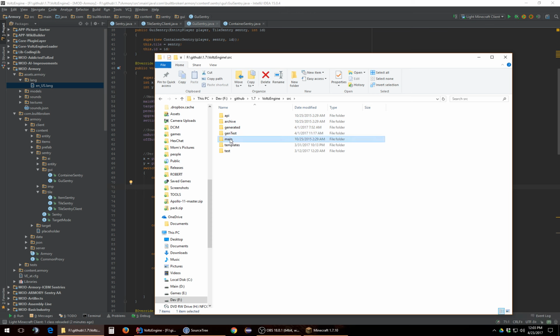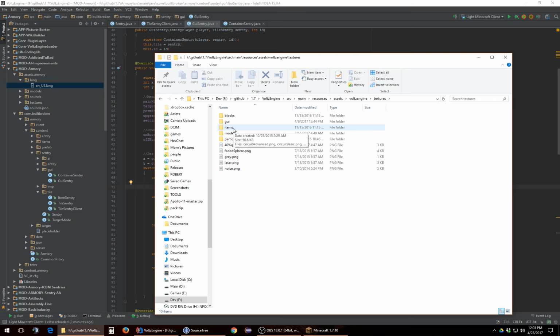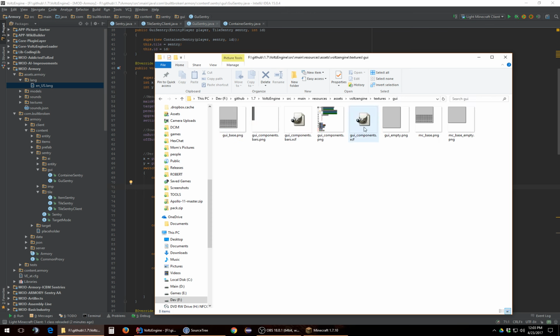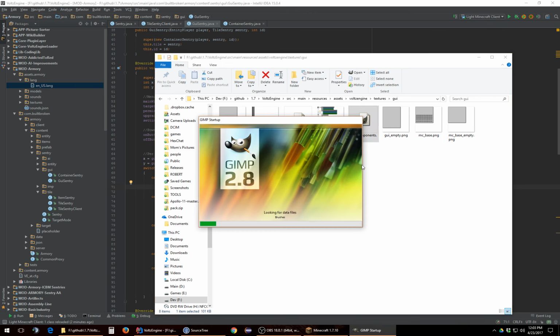So I need to go main, resources, assets, Volts engine, textures, and yeah, I need to go, okay, GUI. I got lost there for a second. I'm like, where's my at? I took a wrong turn somewhere.